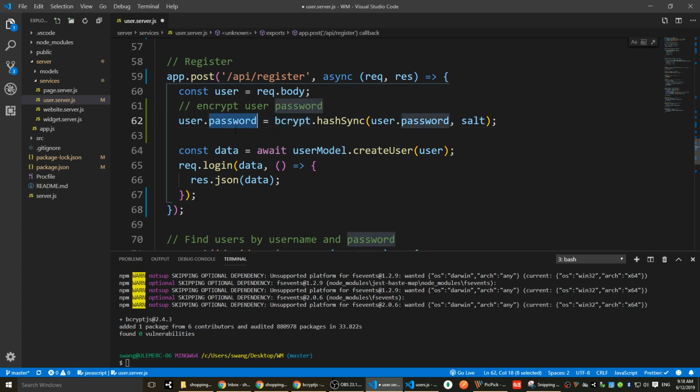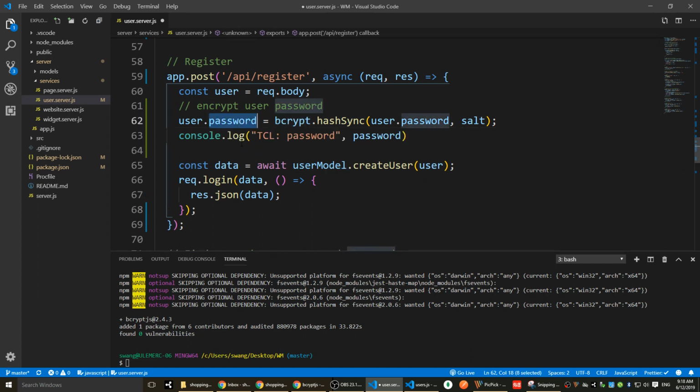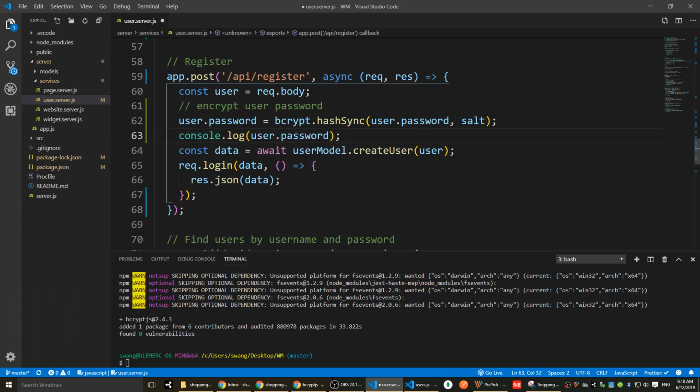How do I do that? Yeah, let's console log the user password. User.password. See if that is encrypted. Actually, we can just console log the user, see what we have in the user, and then we'll store the user information inside the database. Alright, let's try it out.